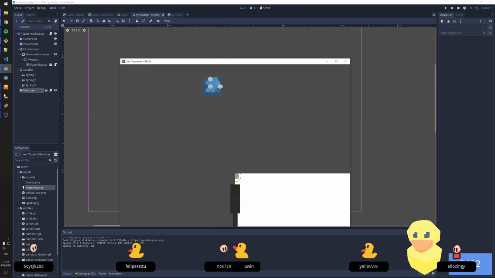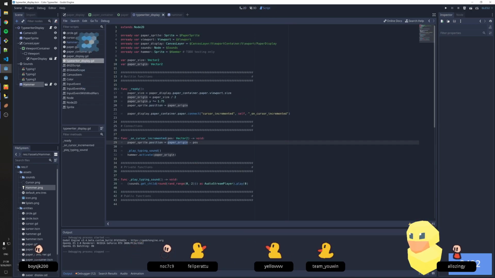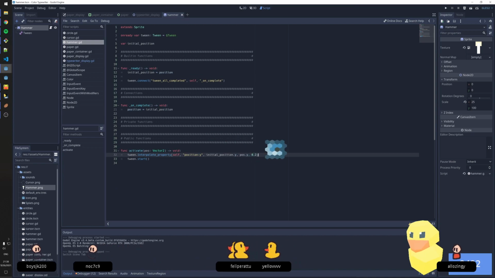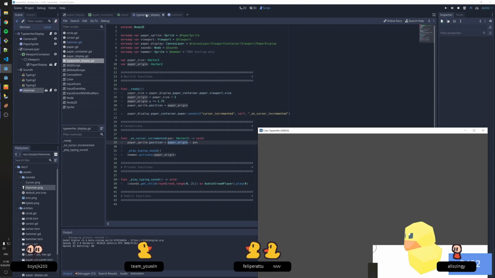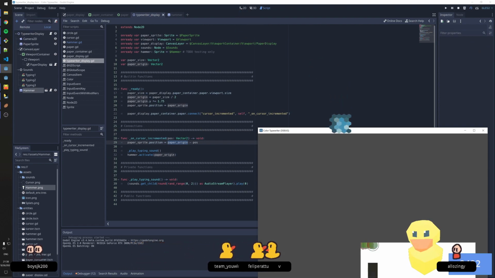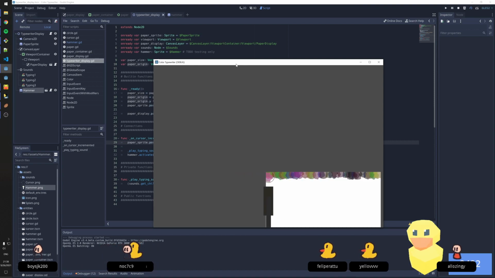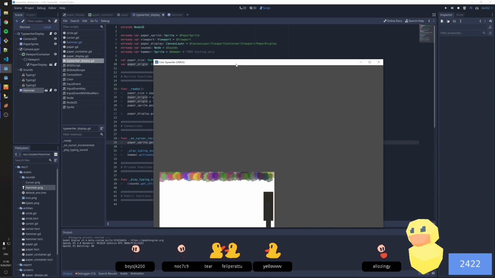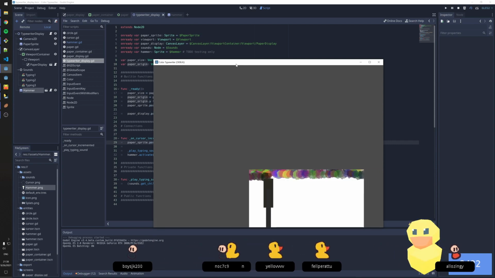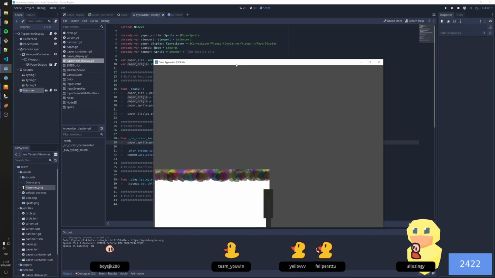Maybe I need to mess with the interpolation options, or maybe I just need to increase the speed of the hammer. So double it, like so. Okay, I mean that feels better now. Now it doesn't feel as slow. And it's kind of, yeah. That's not bad. That's not bad.